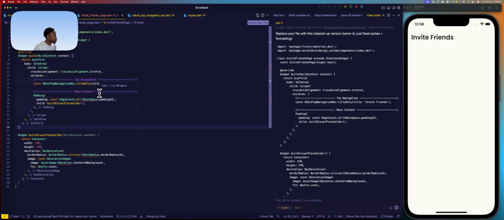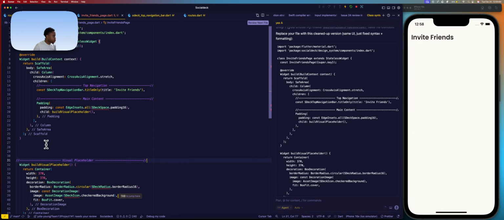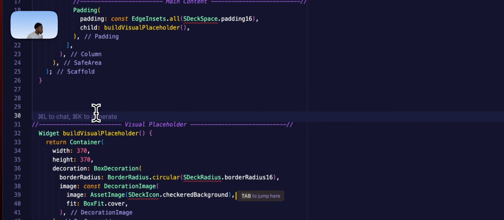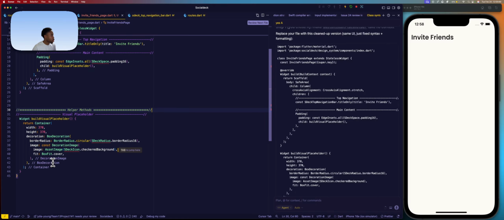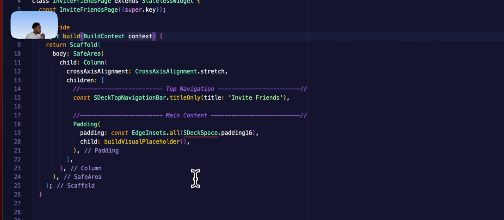So what we have is a helper method right here. Just add some comments. We have a helper method, which is the visual placeholder. It's also our helper method, which we are calling in this scaffold over here. Okay, so that's what this is.